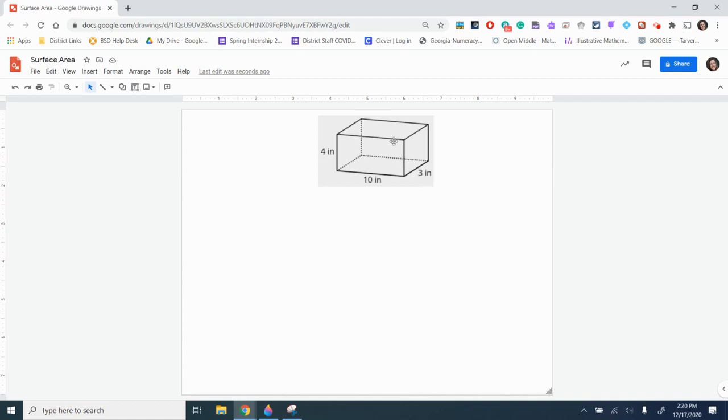Well, I can tell it's a rectangular prism because all of the faces are rectangles. I notice that I have a length of 10 here. I have a dimension of 3 in that depth area right there. And then the height is 4. And so I have 3 different measurements that I need to keep track of. So I think what I want to do is go ahead and start with the bottom.